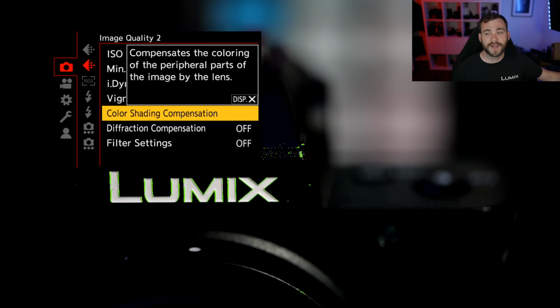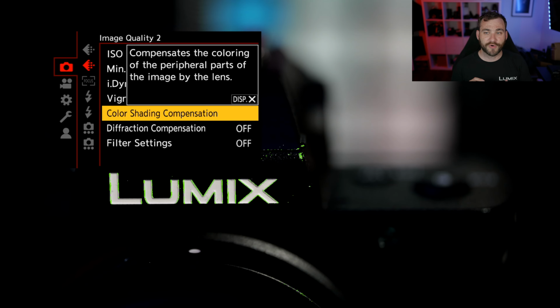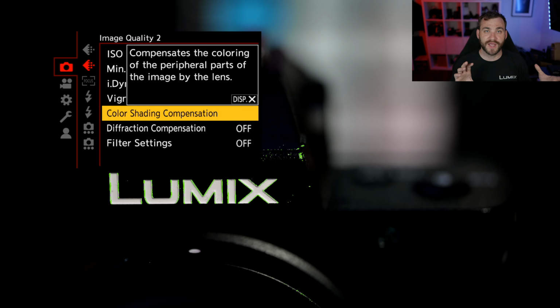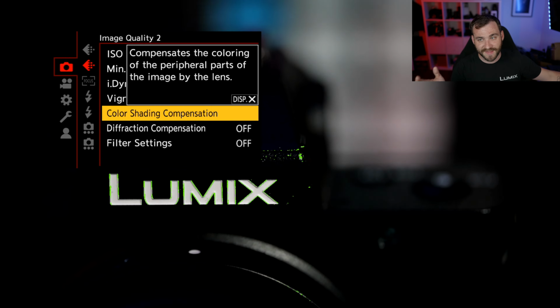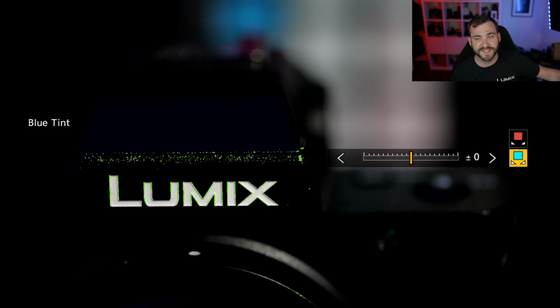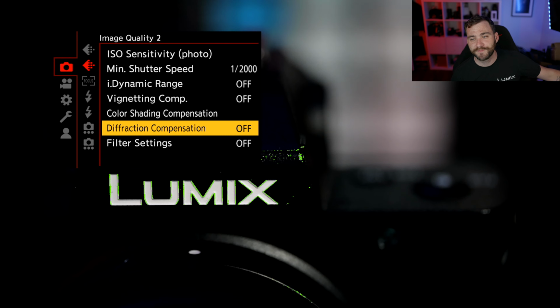Color shading compensation. We talked about this a little bit before. This is so that you can have the peripheral parts of the image, so your edges, adjust the tint and tone that you get out of those corners. Some lenses produce a very specific look, and if you want to have another lens match that as far as what the shading looks like on the edges, we've added the ability for you to come in and tweak that as well. So you can adjust the red tint and the blue tint to get your lenses to closely-ish match.